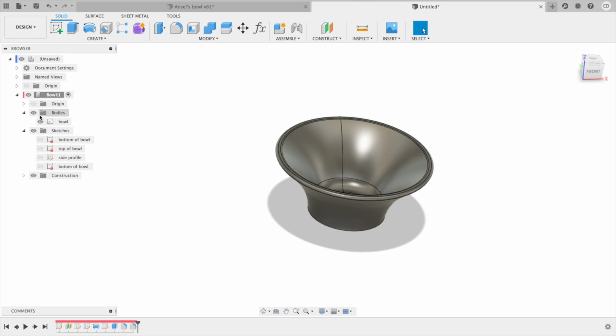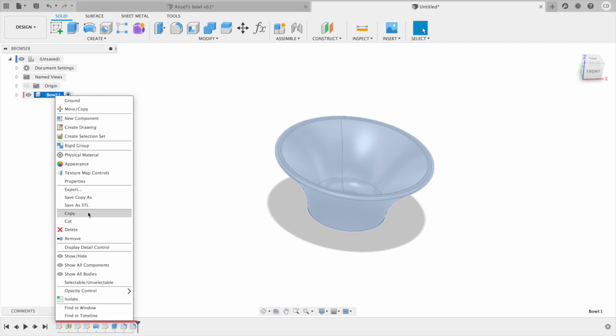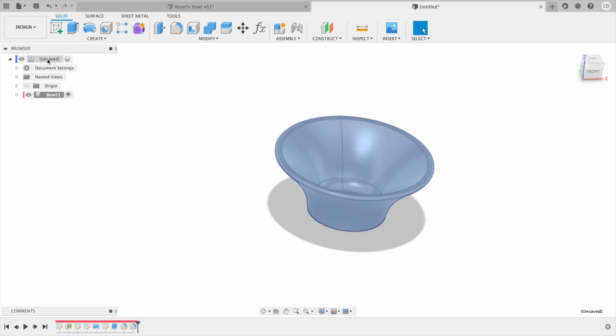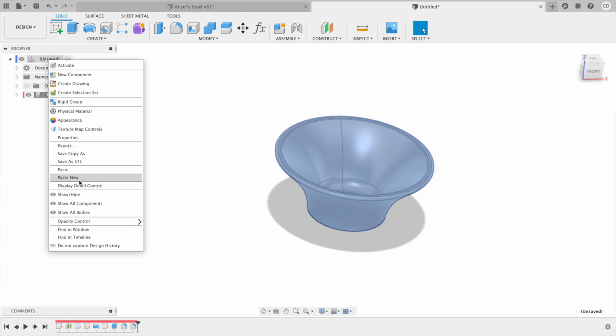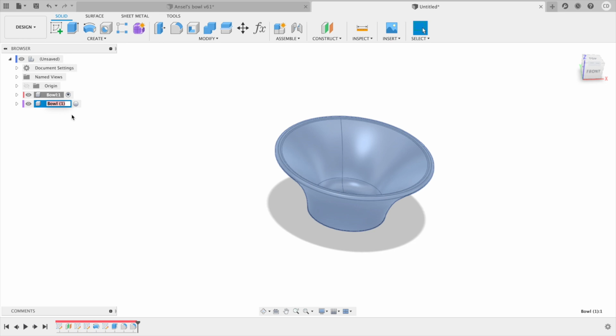Okay, before I add the drips, I want to create some better organization. So I select this bowl item in the little outline view, and I'm going to want to copy it. So I hit copy. Then I right click on my base top level object and select paste new. What this is doing is creating a new copy of that existing bowl, and we're going to rename it to be the drip bowl.